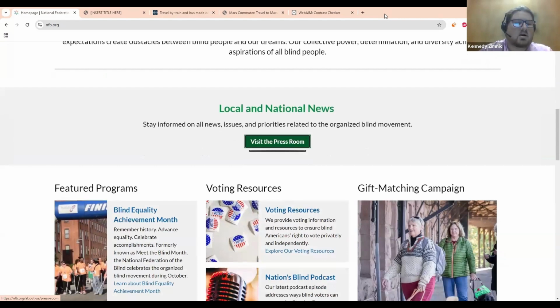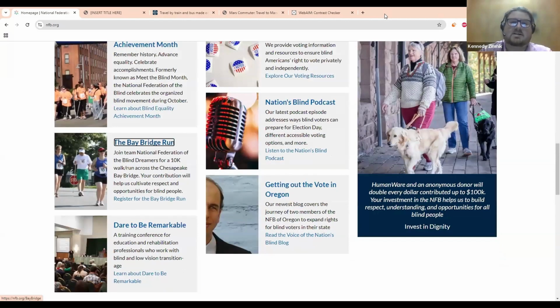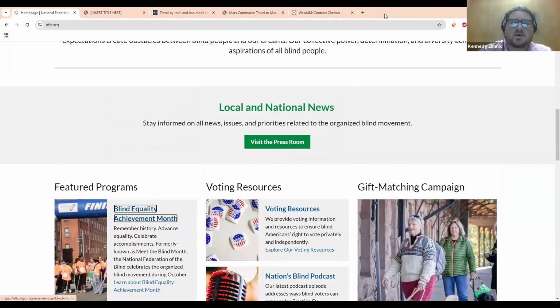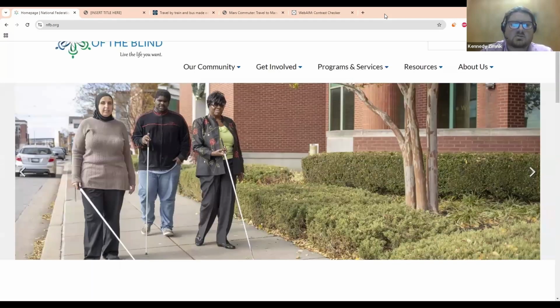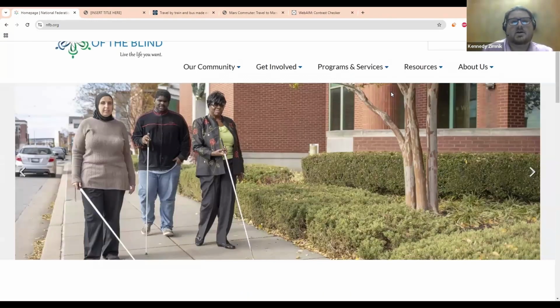So as I go through here, you'll see the black rectangle again. It was just on Visit the Press Room. Now it's at Blind Equality Achievement Month. And as I keep going, it's focusing on all of the links and buttons, going top left to bottom right. So this is good. This is what we want. If somebody was using screen magnification software, they wouldn't be too confused using the site because the order isn't jumping around. And it's a visible focus indicator.